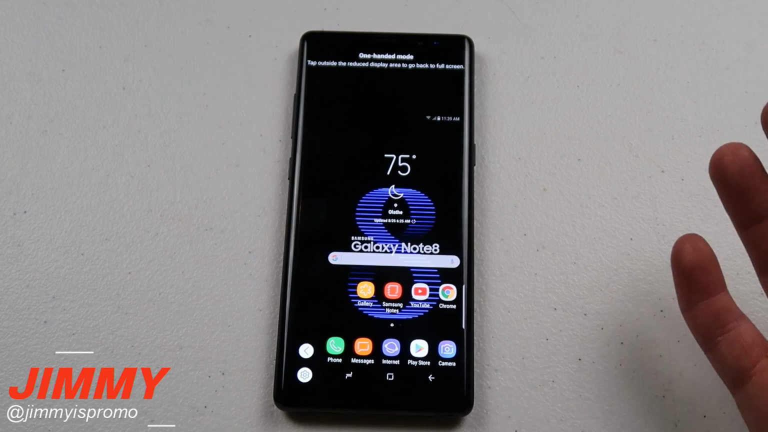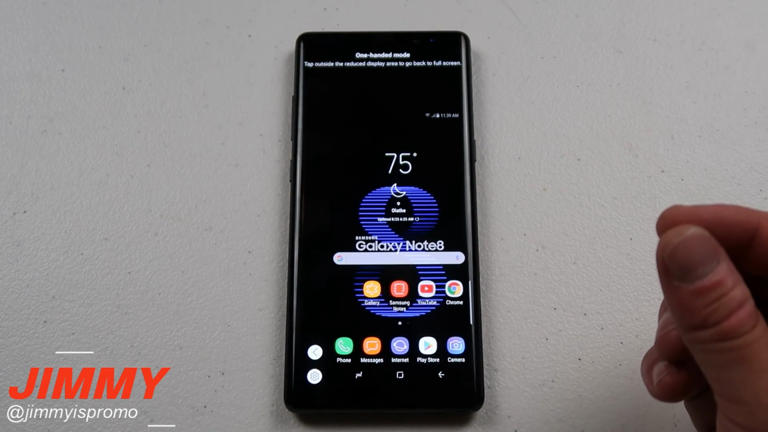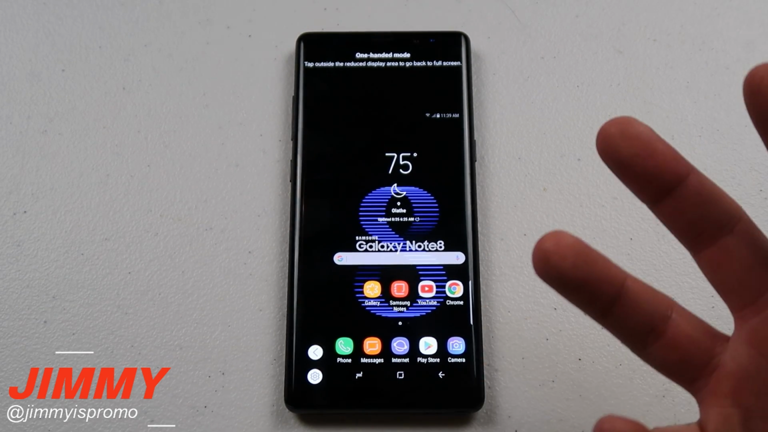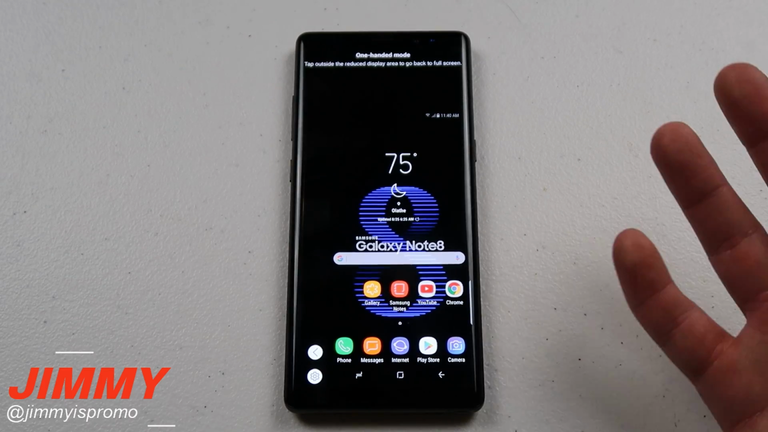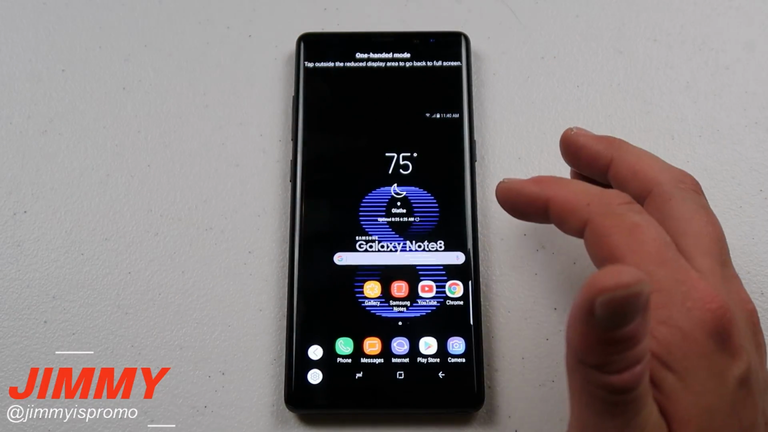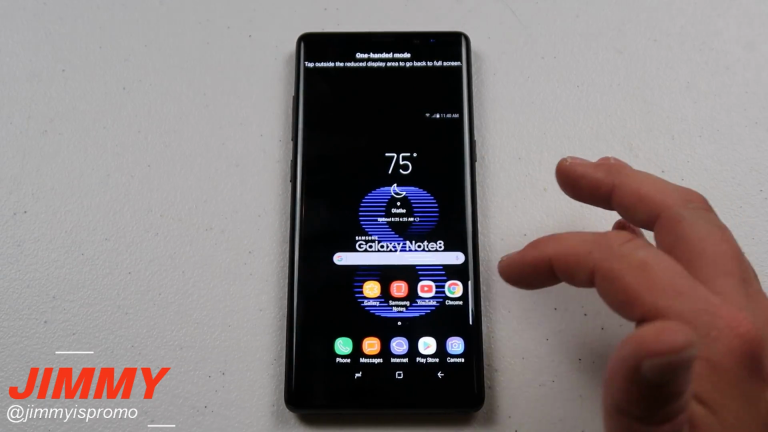The reason it doesn't work with the S Pen out is because you have so much better accuracy and precision with your S Pen. Also, if you're using the S Pen, more than likely you might be holding onto the phone, which means you are able to use both hands. So this is set up for your left hand as well as your right hand.